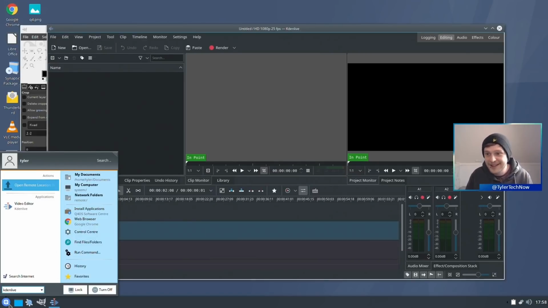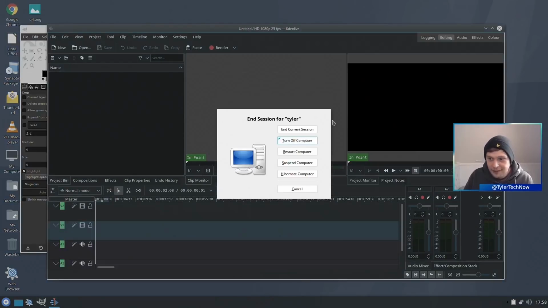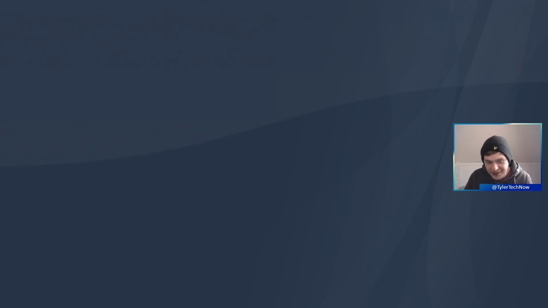What we're going to do now is test out hibernation and see if that works. I see no reason why it shouldn't, as it's based on Debian. I've never had any problems with hibernation on Debian, but we're going to try and do it the GUI way as well. So we're going to go to turn off. Wow, that's quite a slow animation there for that little sort of shadow there, and we're going to go to hibernate computer.